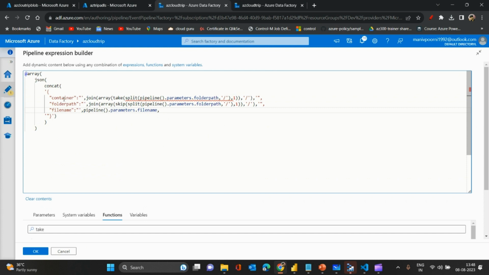Suppose you wanted to create a separate variable for container, folder path, and file name. Think about that. It is not going to work out because it will take a lot of execution time, which leads to an increase in cost for your ADF. So this is the best way to do it.